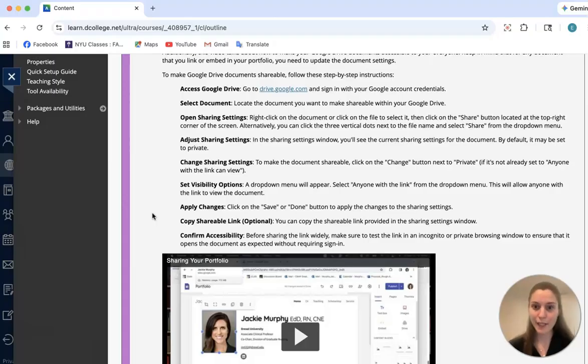If you make it private, then you're going to need to add each of our individual email addresses so that we're able to see your Google profile, which is totally fine and not hard to do. We're just giving you the option of doing that so that if anyone wants to make it private, they can, and it allows you to share it with the class.